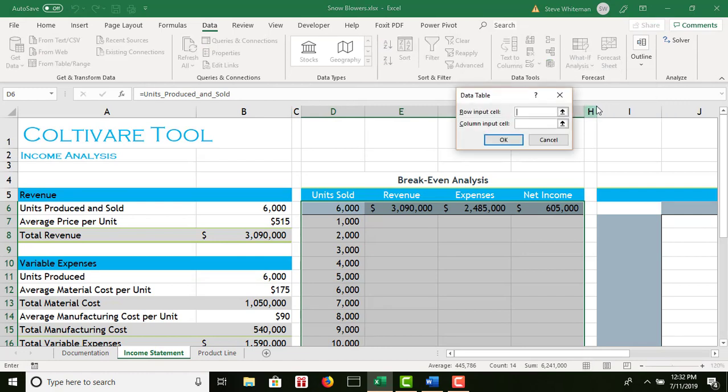Now in order to complete a one variable data table, which is what we're doing right now, we only have to fill in one of these. Later we're going to do a two variable data table in which I will have to fill in both of these boxes.